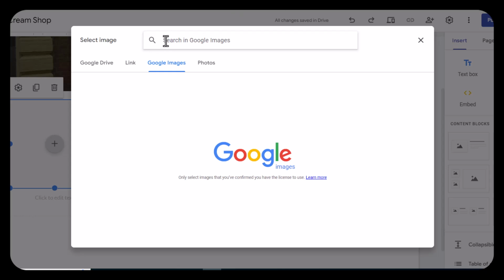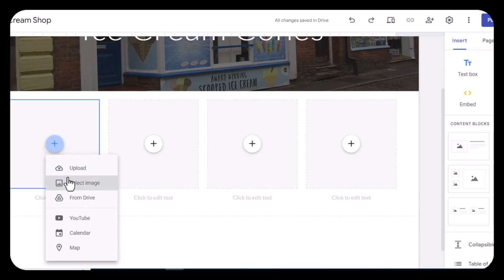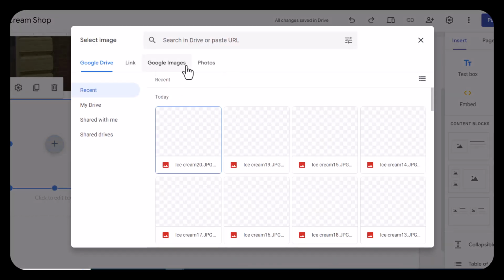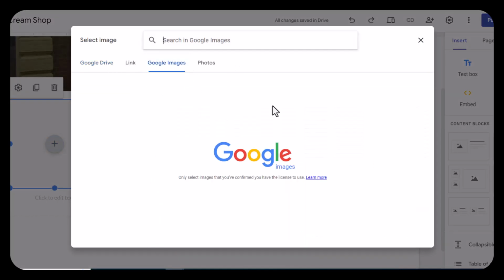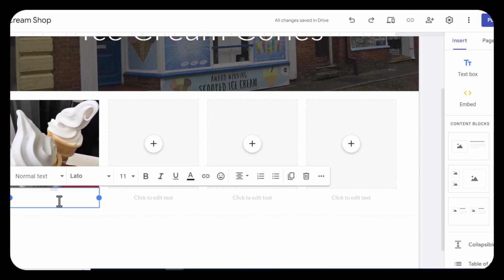Remember, you have to go here to look. Let me review that part. You're going to go here and then come to select image and make sure that you're on Google Images. Okay, that's the vanilla cone that I found. And then what I'm going to do down here is type in that word vanilla. And I highlighted it and made it chewy.